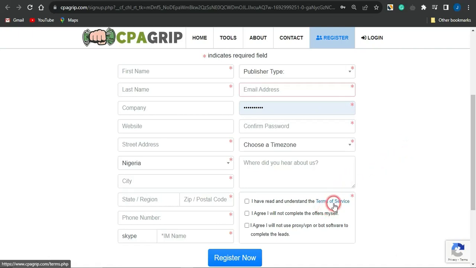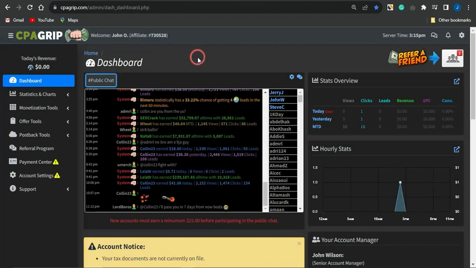You could read through the terms of services, and once you're done, agree to that by checking these boxes, and then go on to clicking on register. You could then just simply log into your account and be brought to a dashboard such as this.